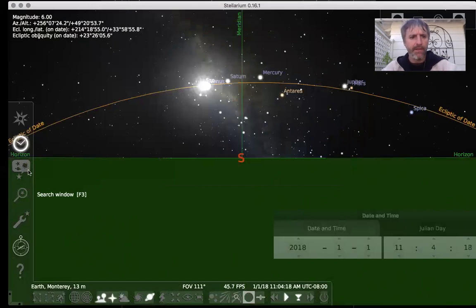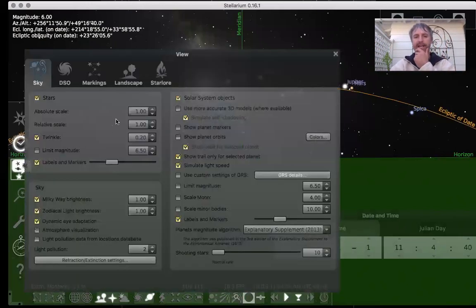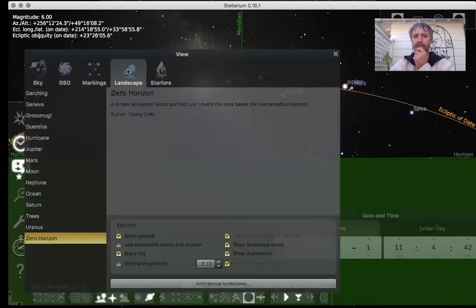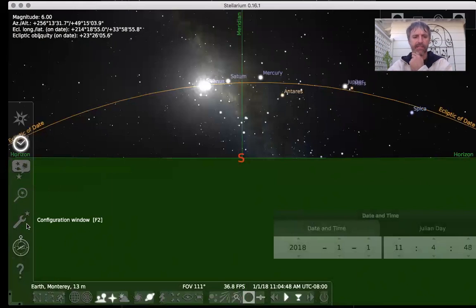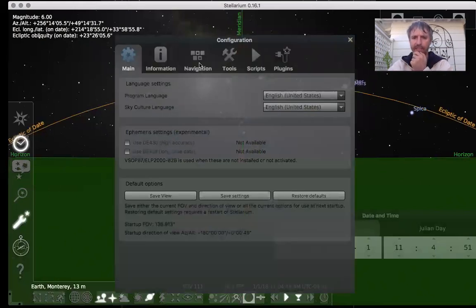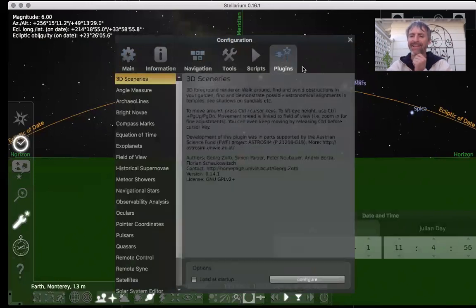Pretty cool. This is the big one, sky and viewing options window. And I believe I'm going to make that another video. This seems like a good time to stop training video number 3. There will be at least 5 for now. So in another video, we're going to get into the sky and viewing options menu. Okay. And then a final video, we're going to get into this configuration. We're going to look at navigation and changing our keyboard shortcuts and also working with plugins. And then we'll be done.